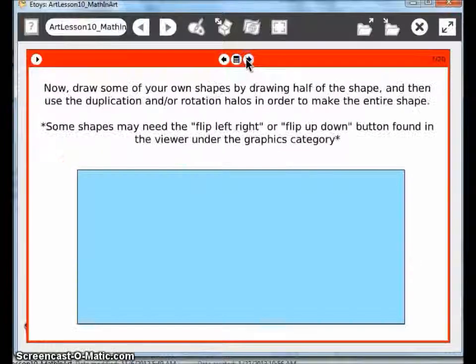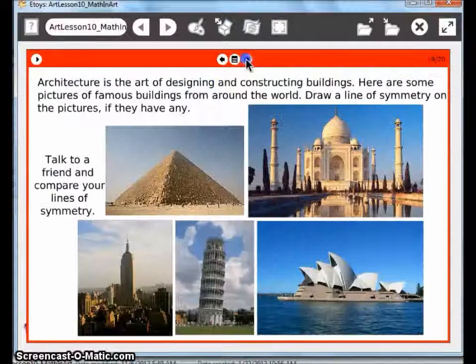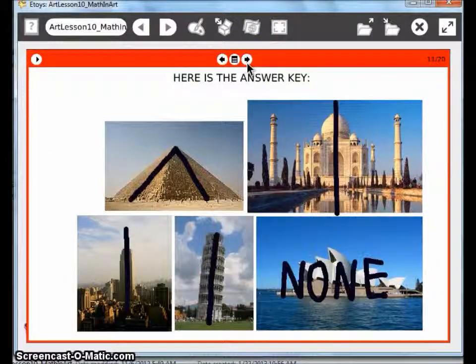In lesson 10, on pages 10 and 11 here. This activity shows students the symmetries in architecture. Here are some pictures of famous buildings from all over the world. After finding the symmetry and drawing the lines to indicate symmetry, students can turn to the next page to find out the answer. Here.